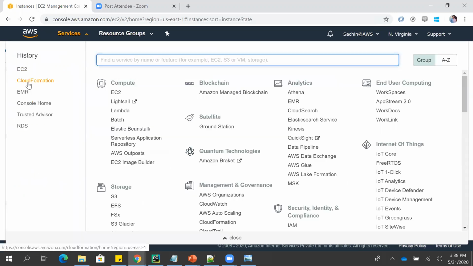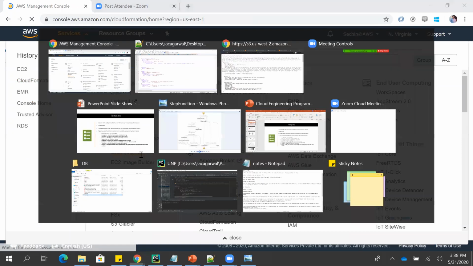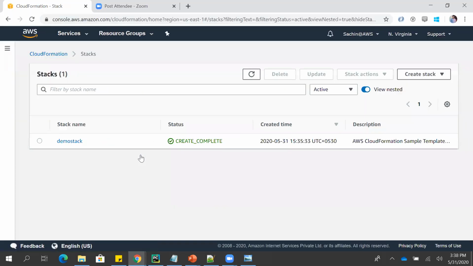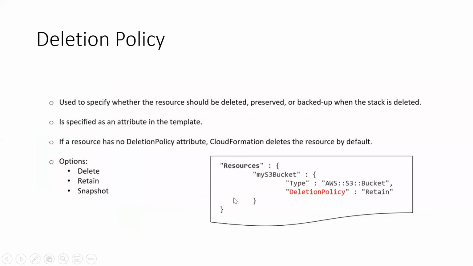Now, let's say if I want to delete something, what happens when you go ahead with the deletion? With a deletion policy, the resource should either be deleted, preserved, or you can take a snapshot when the stack is deleted. So you write one deletion policy in your S3 bucket, saying that if I am creating some S3 bucket, it should be retained.